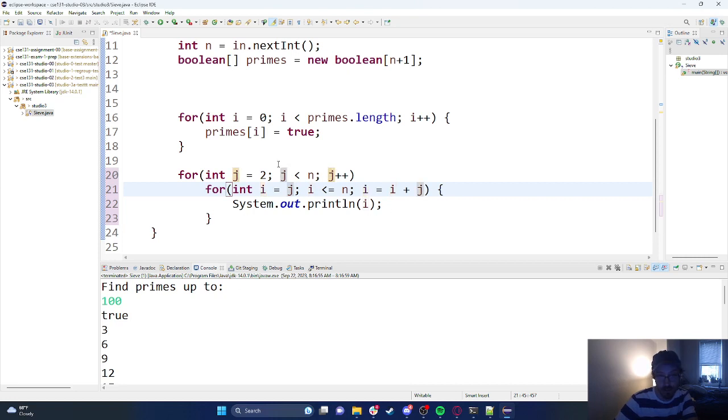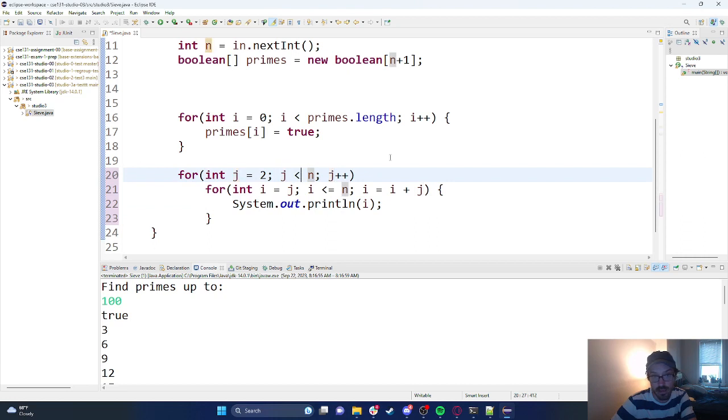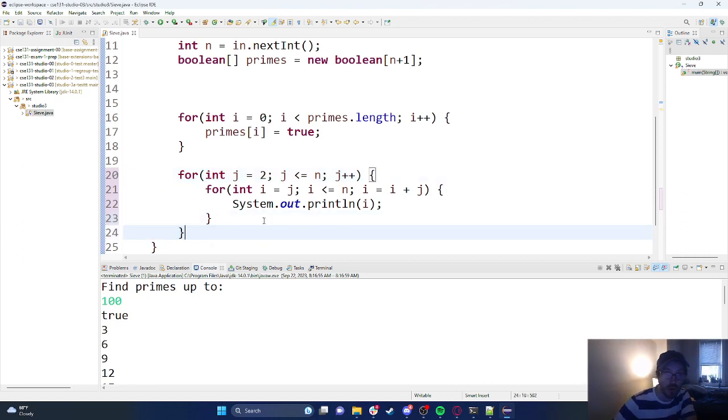So now this loop should print out the multiples of 2, followed by the multiples of 3, followed by the multiples of 4, followed by the multiples of 5, etc., until it hits all of the multiples that we've asked it to do up to the value of n. We probably want to say less than or equal to n, since that is what we're doing here. Let me put in brackets, since I always use brackets with my loops here. And let's test it before we actually try to put this to work. Let's find primes up to 100.